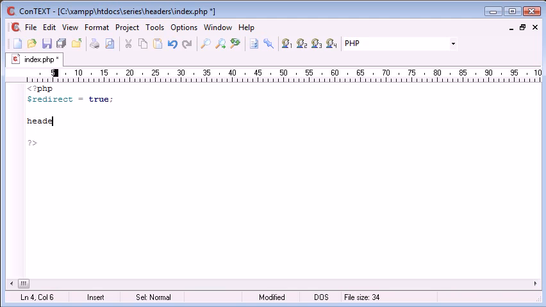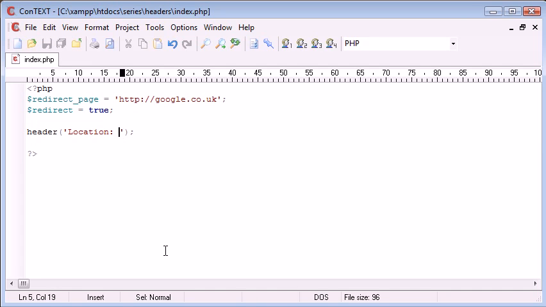So we start the header function like this, and inside we specify the location, and to do this we always use the predefined text Location and then a colon, and after this we specify the page we want to redirect the user to. So I'm going to say redirect page equals http://google.co.uk. So now what I can do after this is append redirect page. This is essentially the same as typing header and then the location inside, and writing it like that. However, I'm using variables just so we can get used to the idea that this page may change.